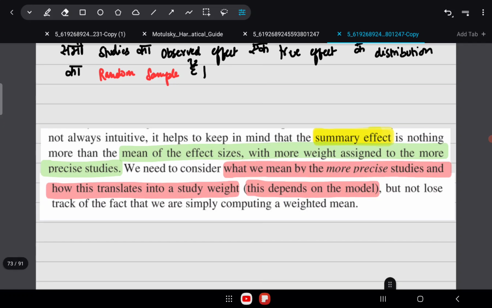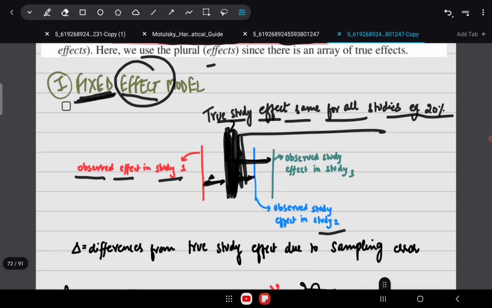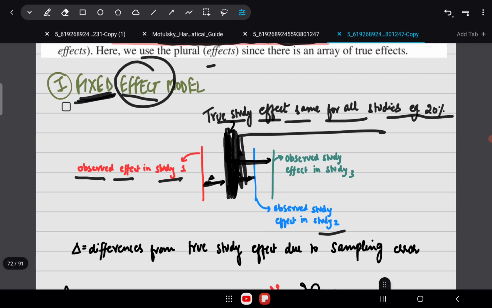Now what is summary effect? When we compute summary effect in meta-analysis, the interpretation of that summary effect changes depending on what kind of modeling you are doing. Okay, that is why this concept is important to understand. So in fixed effect modeling, the assumption is that the true effect size is fixed across all the studies. So when you compute a summary effect in your meta-analysis, that summary effect is supposed to be the closest representative of the true study effect. Okay, so it is supposed to be as close to 20% as possible. That is summary effect in a fixed effect model.